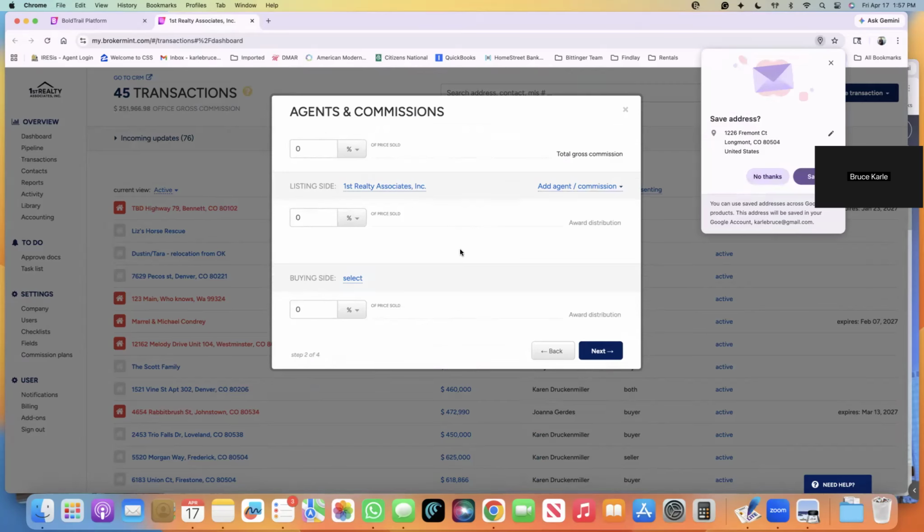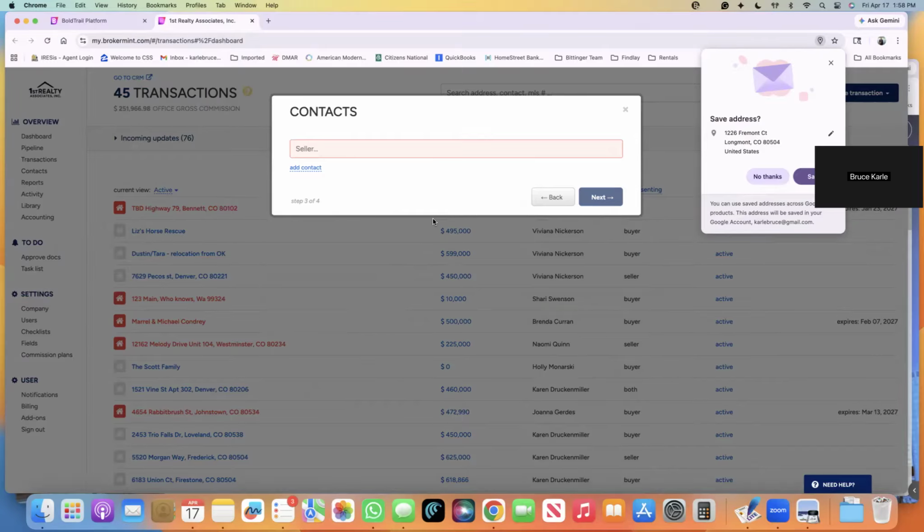Again, with commissions, you might have that dialed in, you might not. Make sure that you understand how to select these. This would be the total commission. This would be split between yourself, right? You're the listing side with First Realty and Associates. And then you've got the buy side transaction. Again, some of this stuff may not be known at this point.